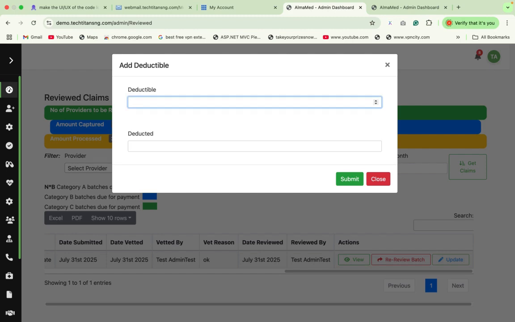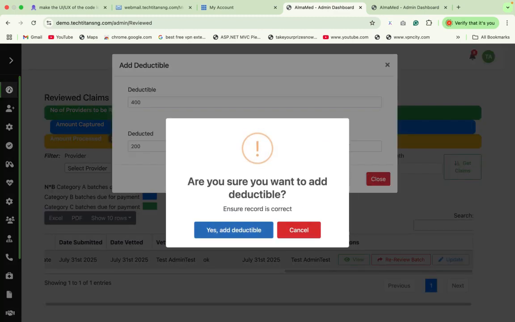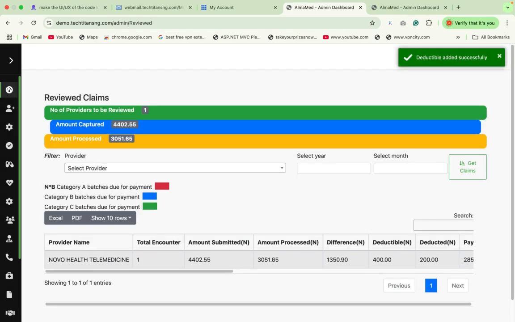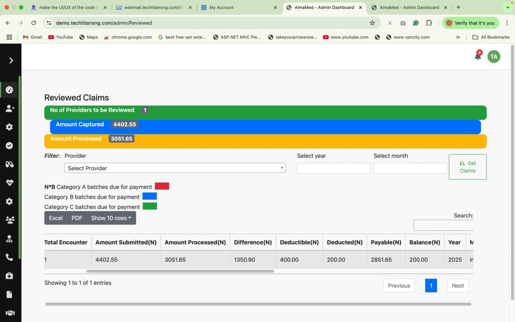For example, let's say provider is owing me 400 naira, and here I want to deduct only 200. So I input it and I click on submit. So it will ask me the confirmation question again. Are you sure you want to deduct? Yes. So once you do that, now you will see that it has been added. So the total bill submitted, amount processed. So the difference between this and this is what you are seeing here.